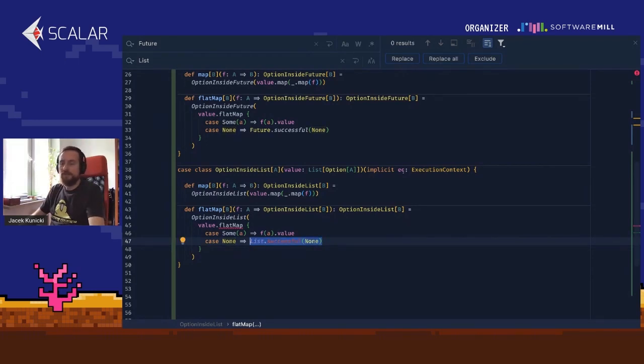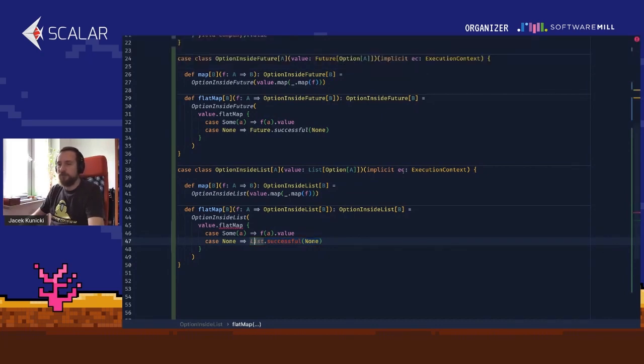So this part here, you may remember that this is the knowledge of how to wrap the value of none into our external wrapper. So previously we were using future as the external wrapper, so we needed future successful to have the value of none wrapped in the future. And here, in case of a list, we are using list apply. And by that simple change, this was the only change that was needed if we wanted to change the external wrapper. So we went from a future wrapping an option to a list wrapping an option by only changing one thing, the knowledge of how to wrap a simple value into our external wrapper. And all the rest of the logic for mapping and for flat mapping didn't change.